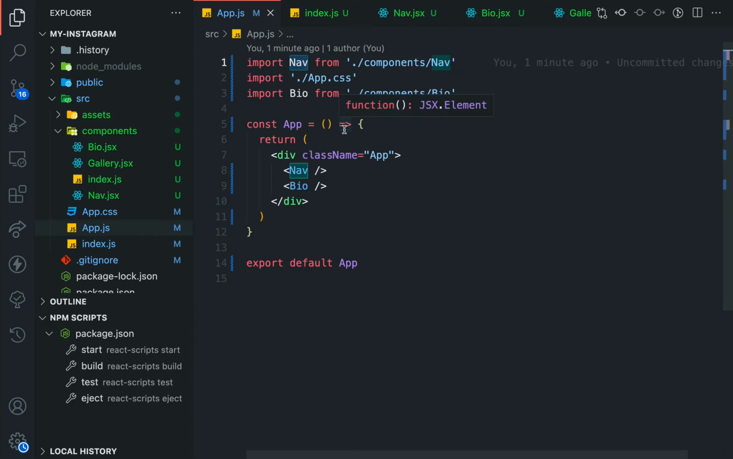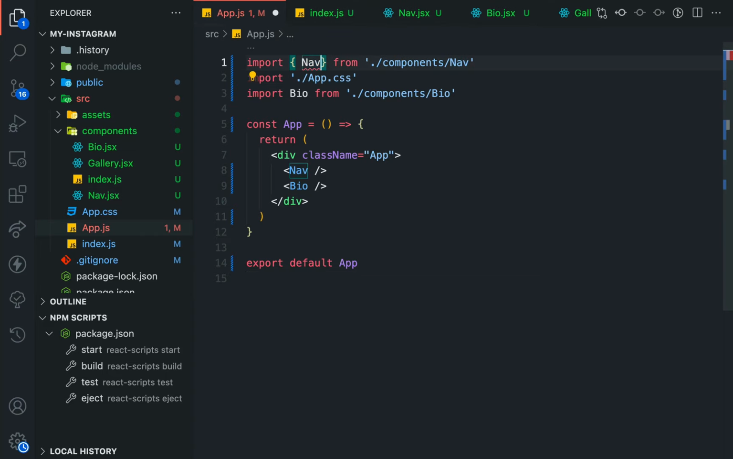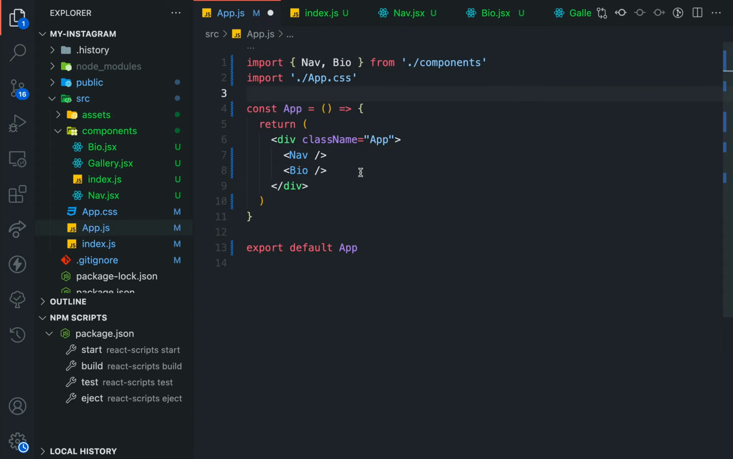separately, we can do this on one line. So we have import Nav and then comma, then we have also Bio, and we can do this from just /components. Let's remove line 3. So this is what we have. We have import Nav, Bio from components.